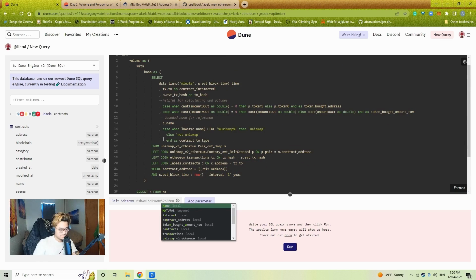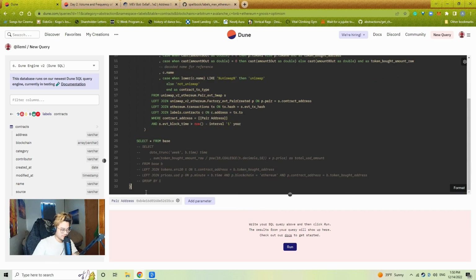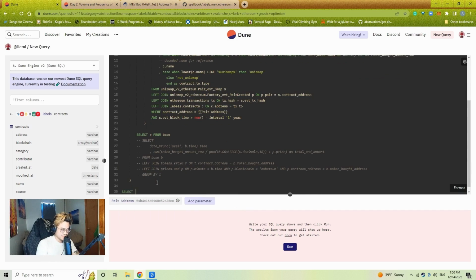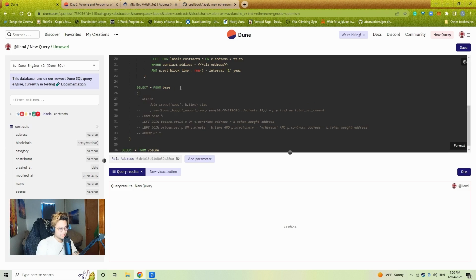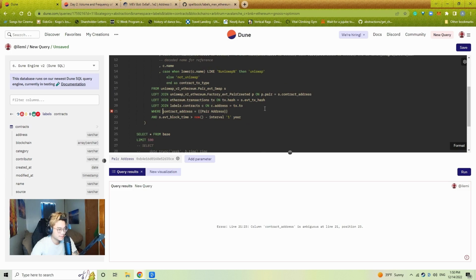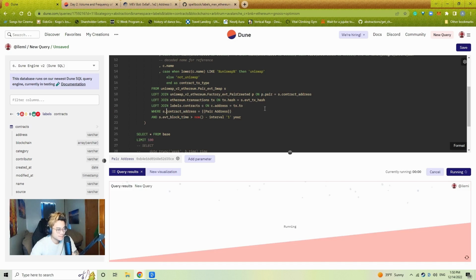I'm going to comment this out for now just so we can check that this is running the way we want. So I have select from base here, and this is a nested CTE, so I need another one. Select all from volumes, and let me add a limit just so it runs faster. Contract address is ambiguous, yeah. So here I want where the swap contract address.